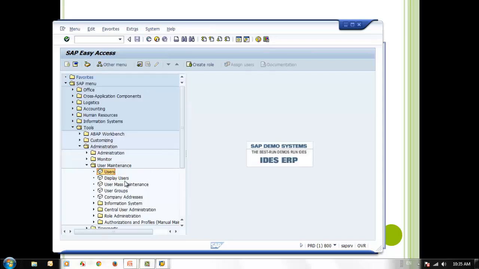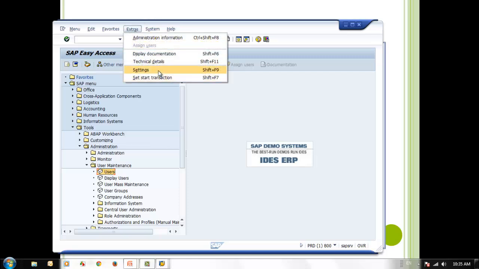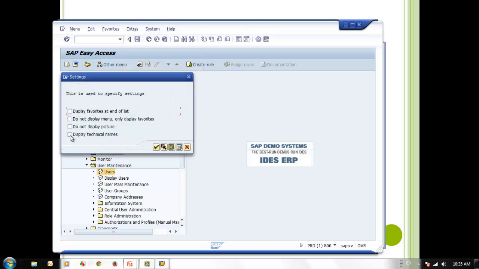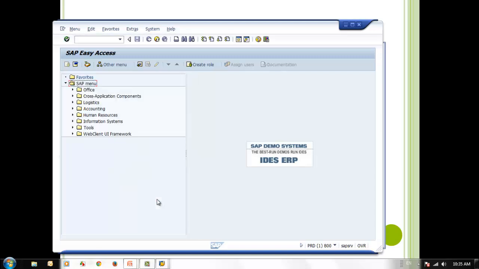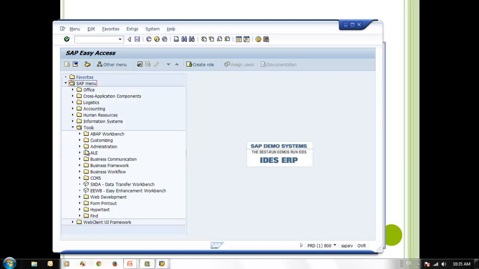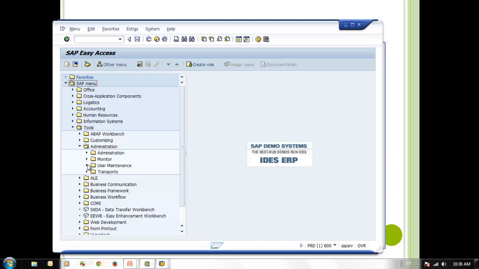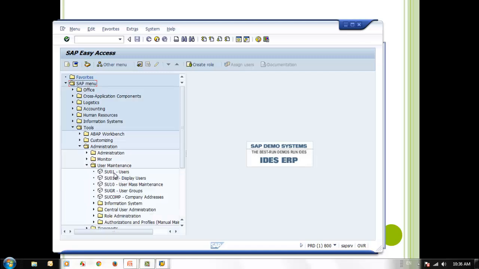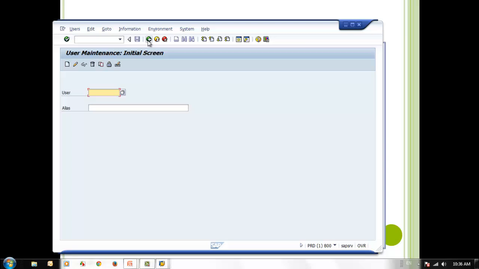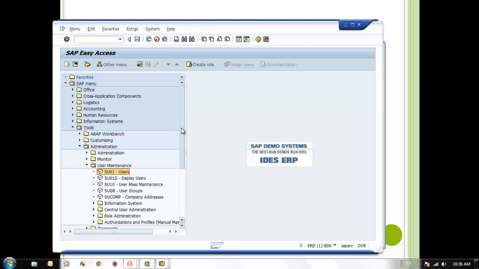Right now we do not see the transaction code here. Then go to Extras, Settings, Display Technical Names. Then it's quite easy. Administration, User Maintenance, and then you can see SU01. Click here. This is the second method.